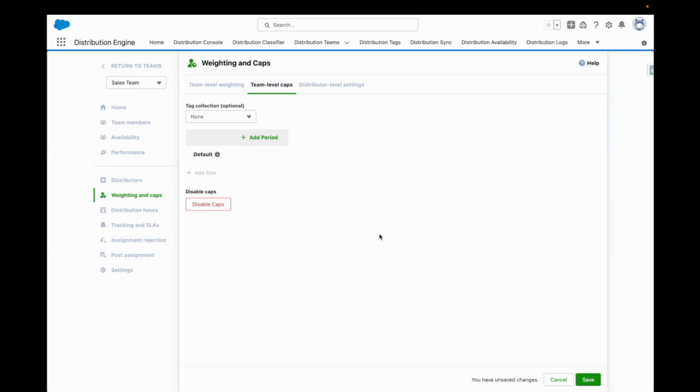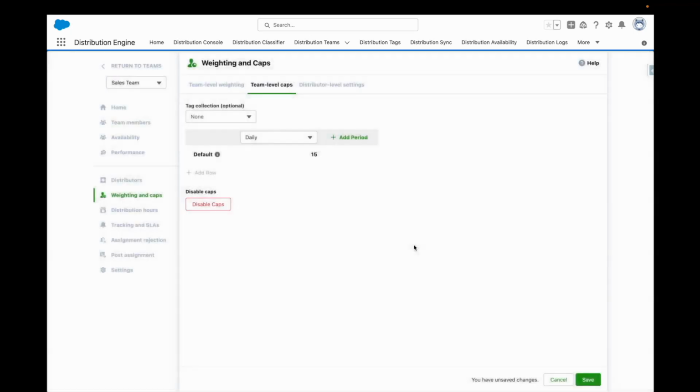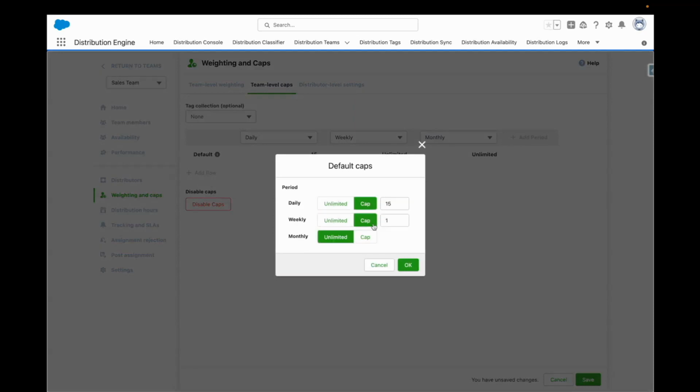So first, let's look at setting up a daily cap. To do this, we'll use this Add Period button here, and from the drop-down, we'll select the period, which is daily in our example. Next, we hover over this row here to edit it. By default, it's unlimited, but we want to change it to 15 leads per day. In the same way, we can also change the weekly and monthly periods. Select weekly here, and we'll add monthly, and we can edit them all together. We'll change our weekly to 50 and our monthly to 150 leads.